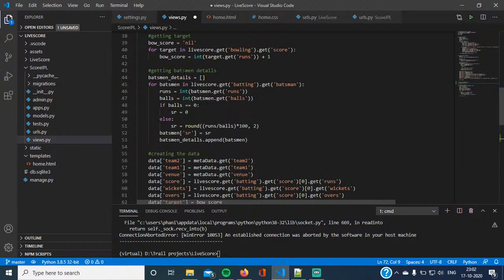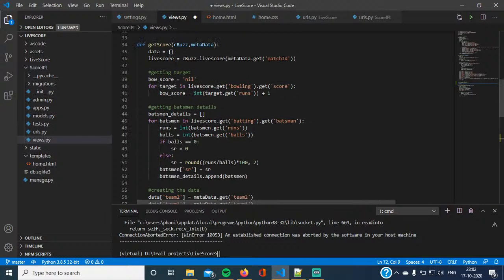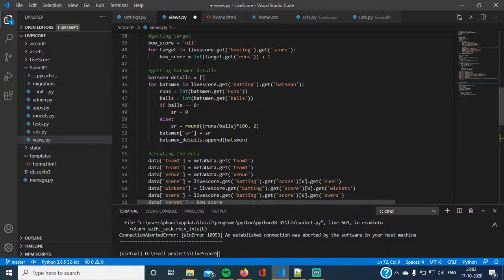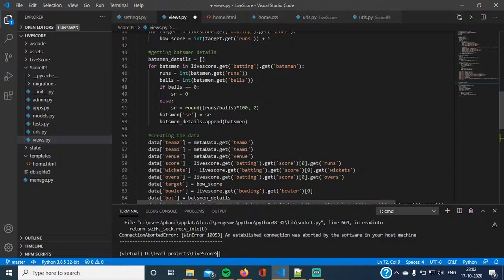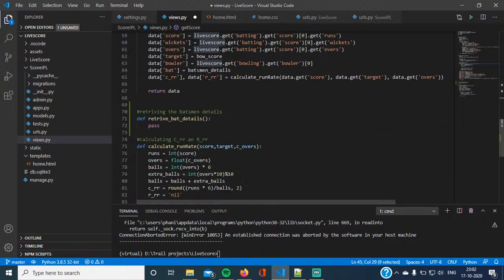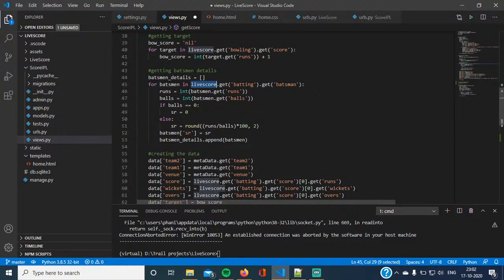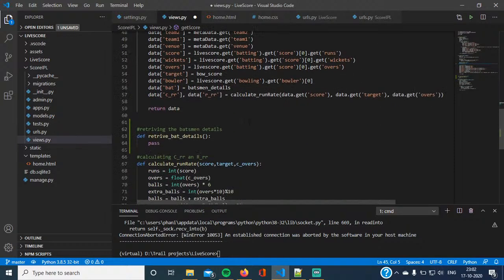Here we're just using the live score variable, which contains all the data that comes from the Bus package. So we just have to send this live scores variable to the retrieve batsman details function. Okay, so I'll just copy this.